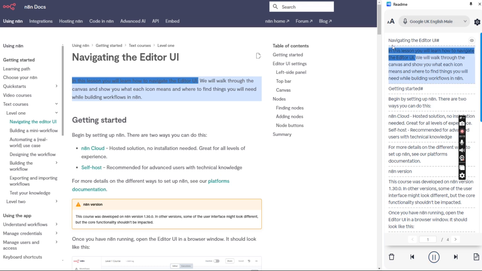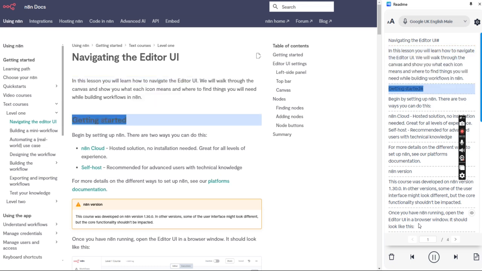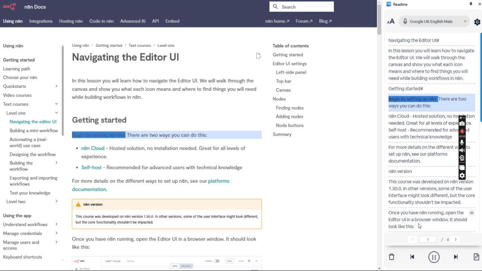In this lesson you will learn how to navigate the editor UI. We will walk through the canvas and show you what each icon means and where to find things you will need while building workflows in n8n. Getting started. Begin by setting up n8n.